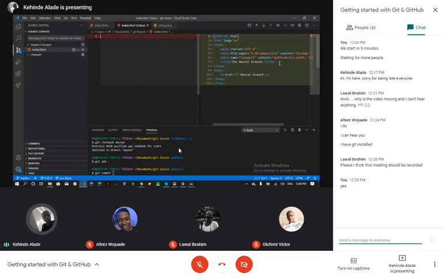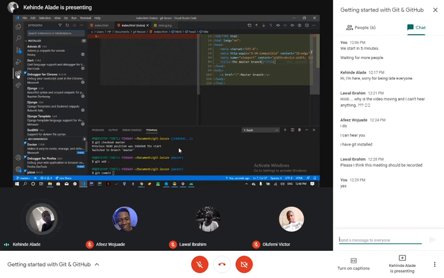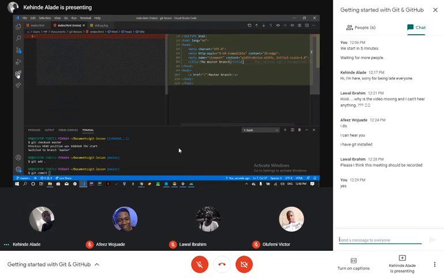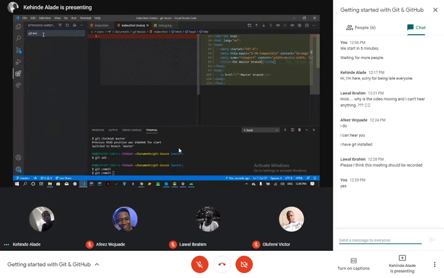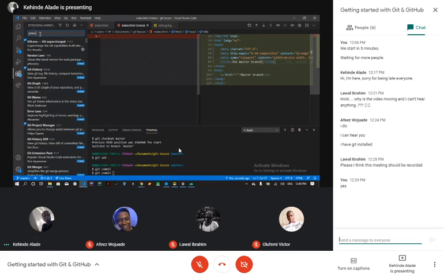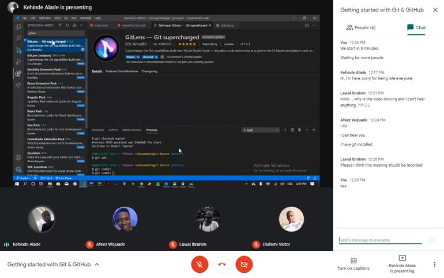Now let me explain this. You can just install this extension on your VS Code. Let me show you how to install it. Come to here, then search for git. Yes, this is it, so you can just install git.